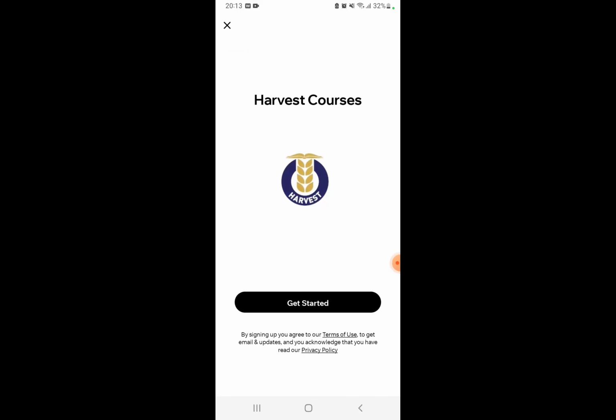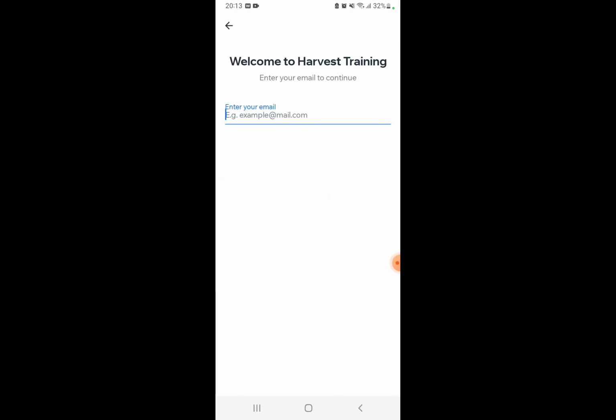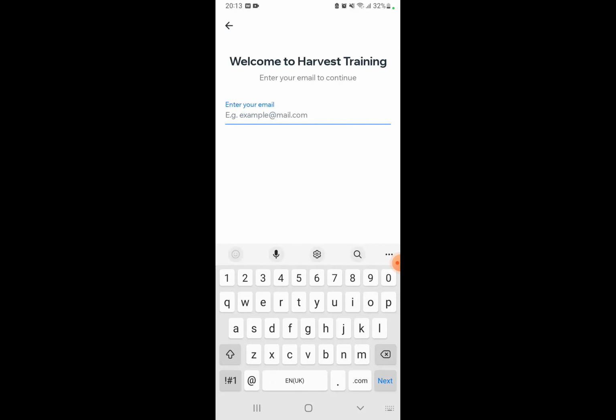So because I've not yet signed in, the app is taking me to this page where I'm required to get started. So just tap on get started here. When you tap on get started, you're going to be required to enter your email address. So please here enter the exact email address that you have registered with us. For instance, I'm going to put in this for demonstration purposes. So I put in the email address there. Then of course I click on continue.